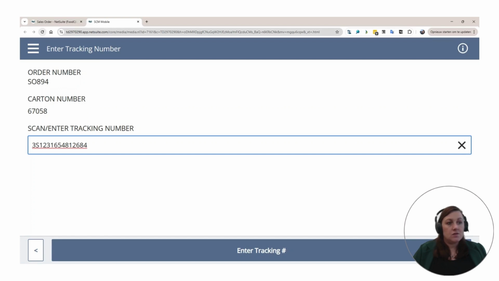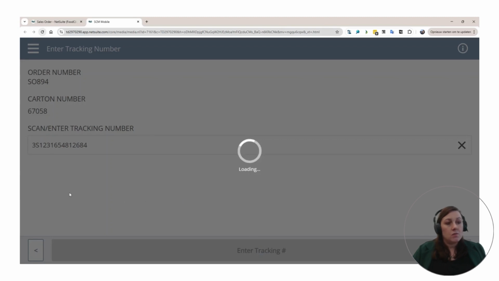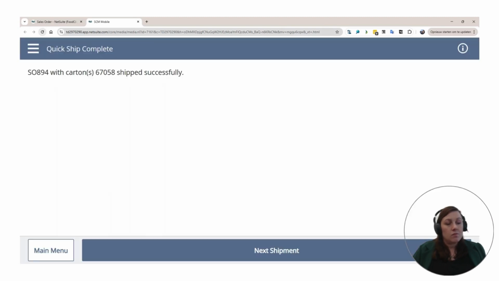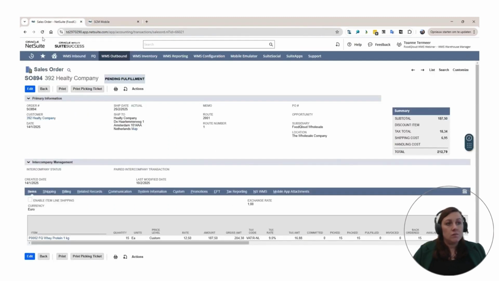We will add the tracking number that we received from PostNL, enter the tracking number, and in this case, sales order 894 with the carton is shipped successfully. We are now ready for the next shipment. When we go to the sales order and we refresh the page, you see that the status now is pending fulfillment, and after the refresh, it will be pending billing because the sales order is now ready for invoicing.